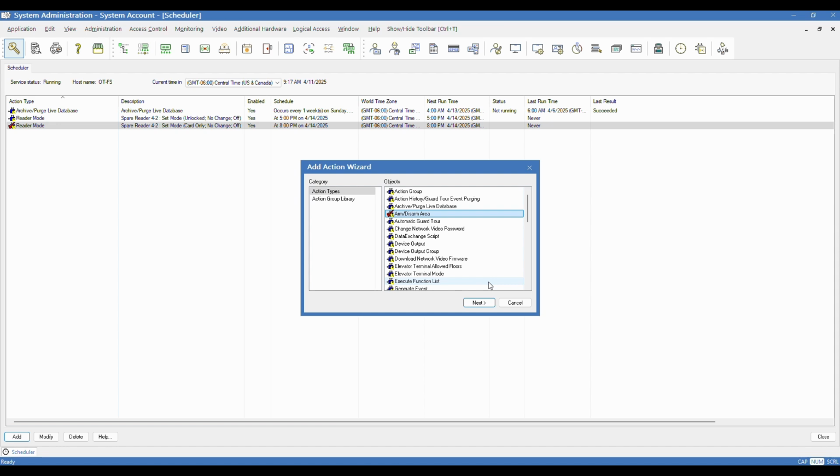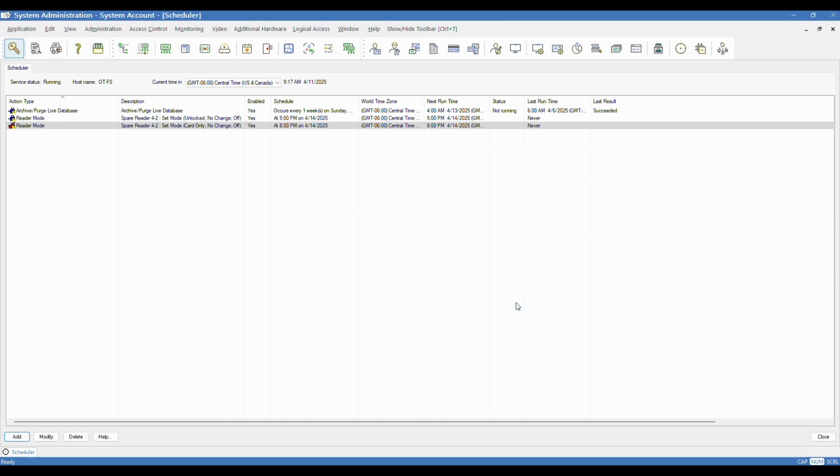You can do arm and disarm if you have intrusion integration. You can work with device outputs in the same way. You can do downloads if you need to, execute a function list. You can do arming and disarming. You can do lockdown stuff, pulsing doors, scheduling reports, which is a little limited in the thick client. But yeah, those are just some of the things you can do with Scheduler. It's a really handy thing to use, and yeah, I think 99% of the customers that find it useful are using it for reader mode changes, just like we went through.